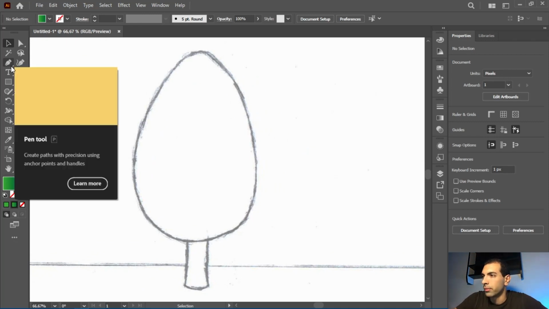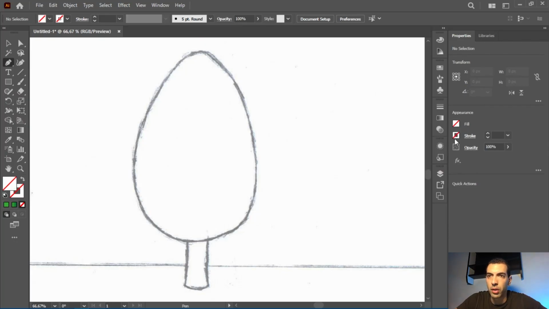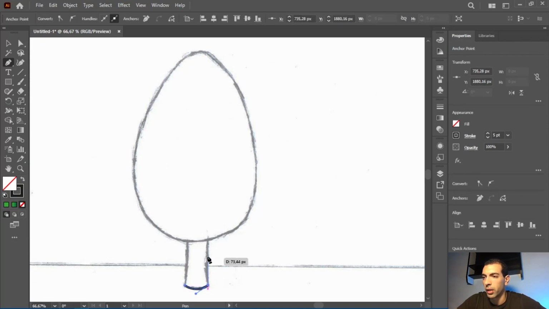We're gonna need the pen tool, fill none, stroke black, size 5 points, so we can see it clearly. Click here, click and drag, anchor, click here, click and drag like this, click here and go back to the first point, click and drag like this, and now we close the path. This part of course doesn't matter because it's going to be covered with the other part. So we started with the trunk.